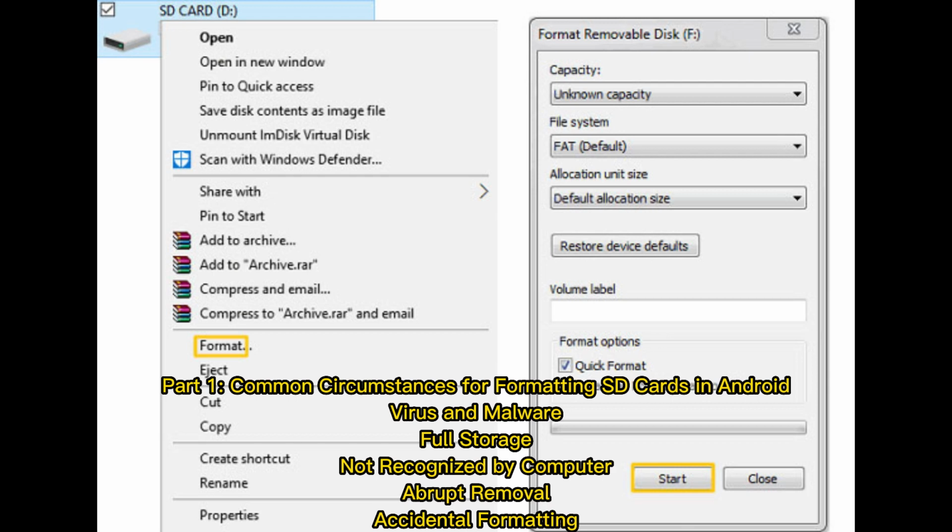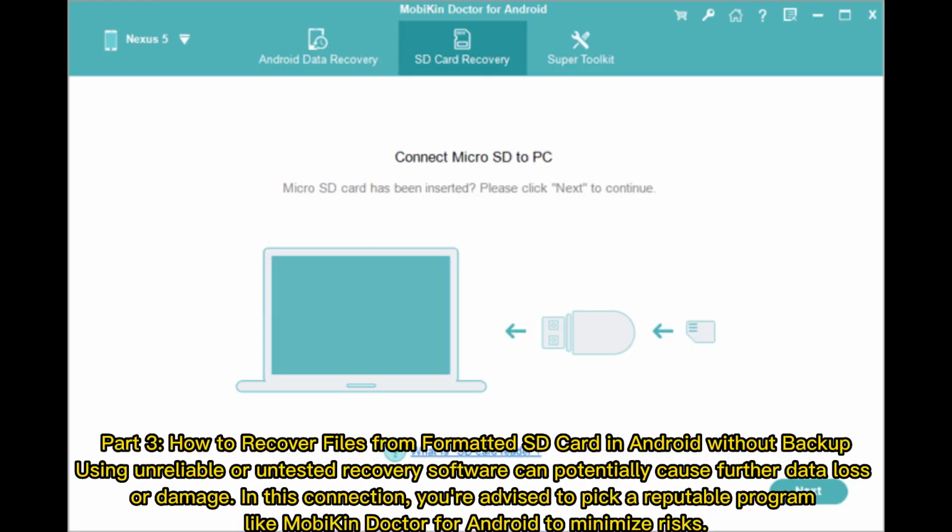Part 1. Common circumstances for formatting SD cards in Android. Virus and malware. Full storage. Not recognized by computer. Abrupt removal. Accidental formatting. Part 3. How to recover files from a formatted SD card in Android without backup.